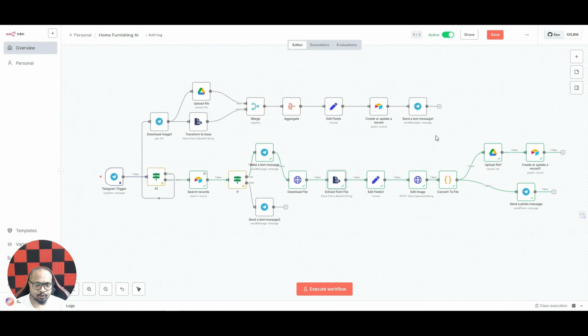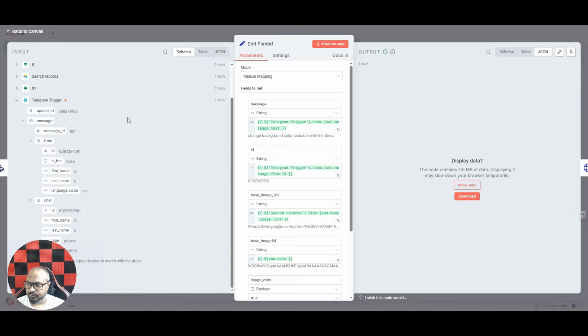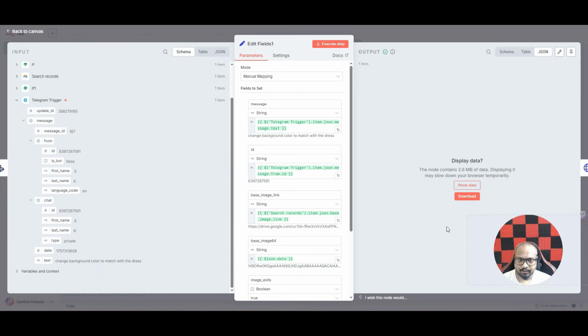Next, I have added an edit field where I am again storing the message. That is the message sent from the user, which is there in the Telegram node. See here, I changed the background color to match the rest. So that text I have added. Then the ID, again from the Telegram node. You have the ID here.